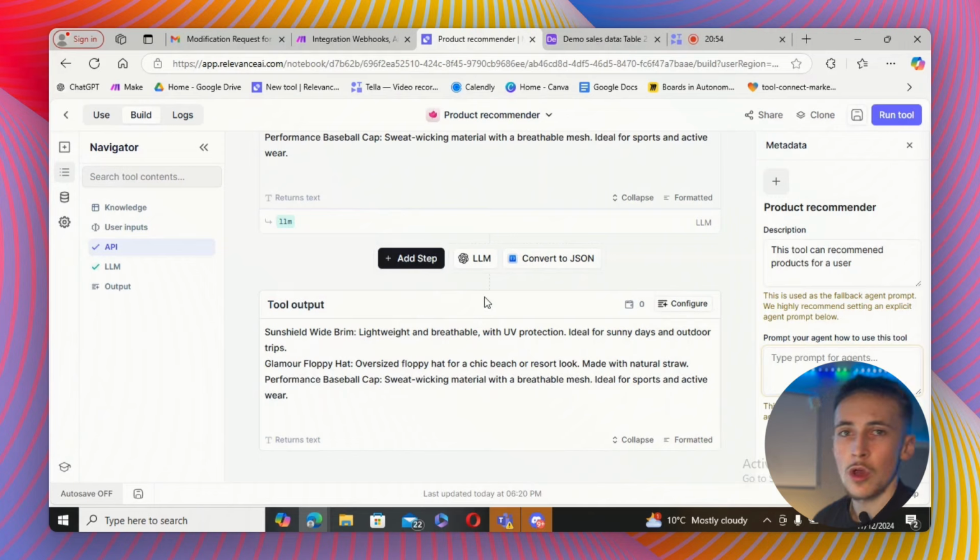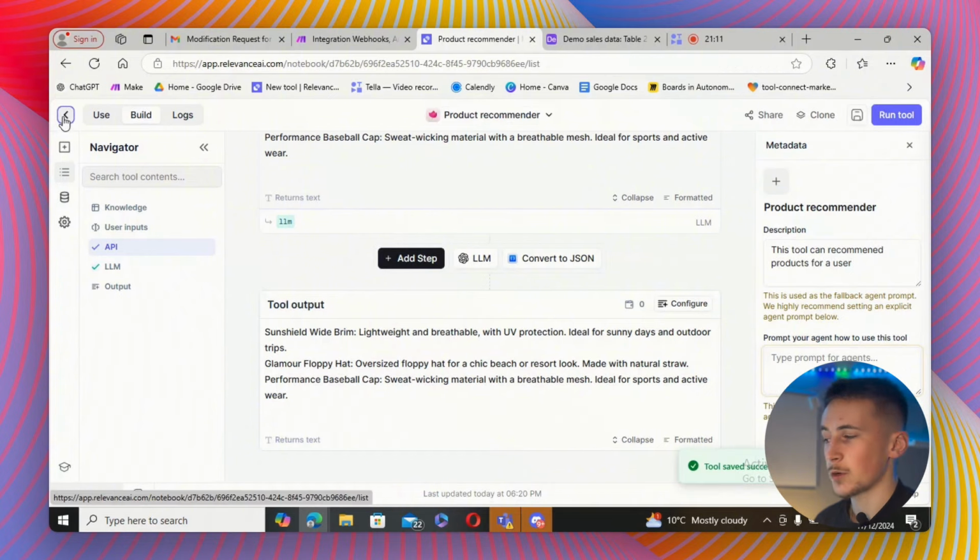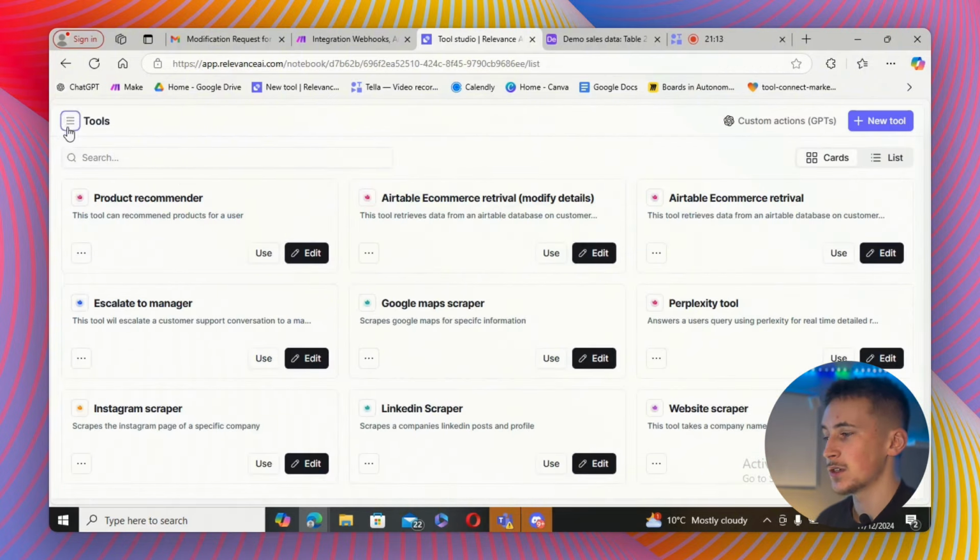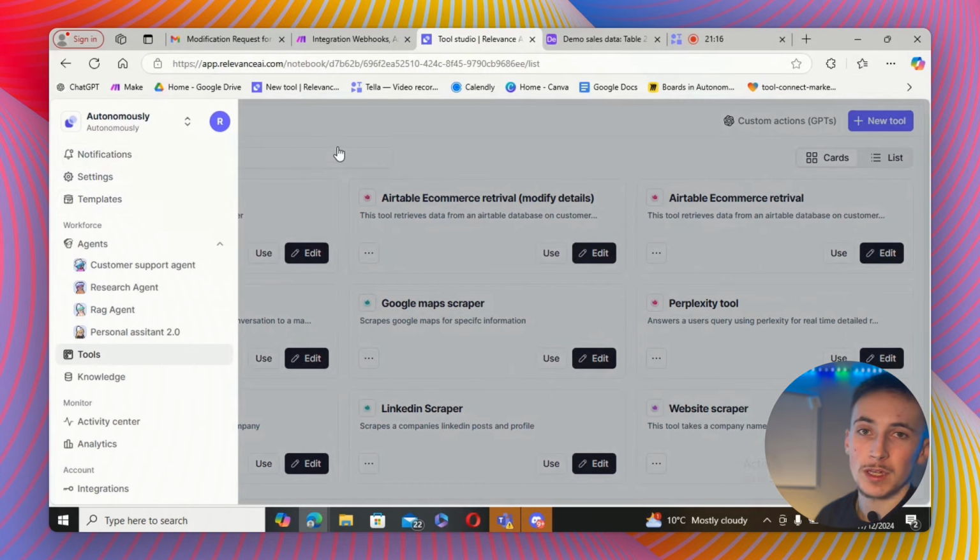So all in all, quite simple tools. They're set up pretty simple. There are only a few steps, so really not too complicated to get your head around or too complicated to set up. So now I'm going to show you how to put all of these tools into an agent and then how to actually put it onto your website as a chat widget.